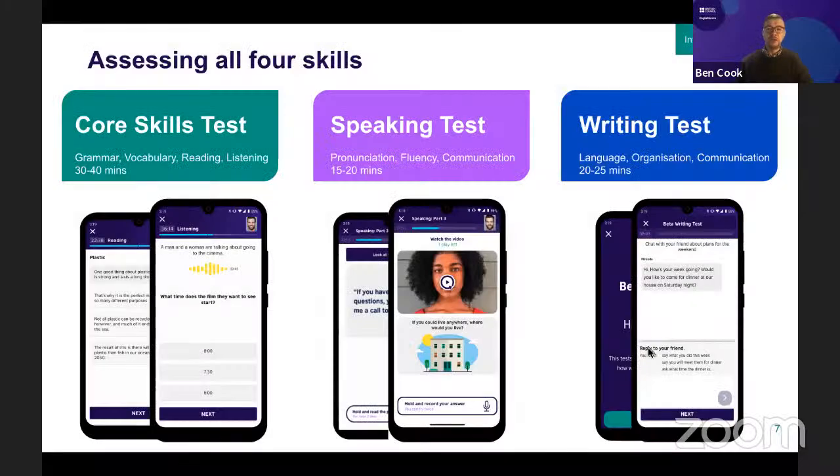Organization and communication, and lasts for around 20 to 25 minutes. And you can see from the screenshots here, it is a mobile-based assessment. It's mobile first. It's designed to be delivered and taken through your mobile phone, both Android and iOS.